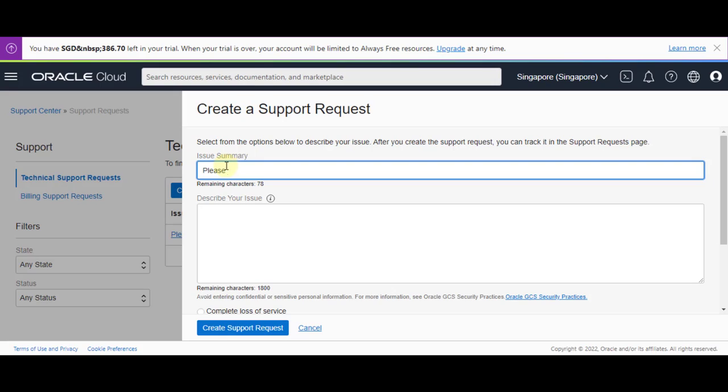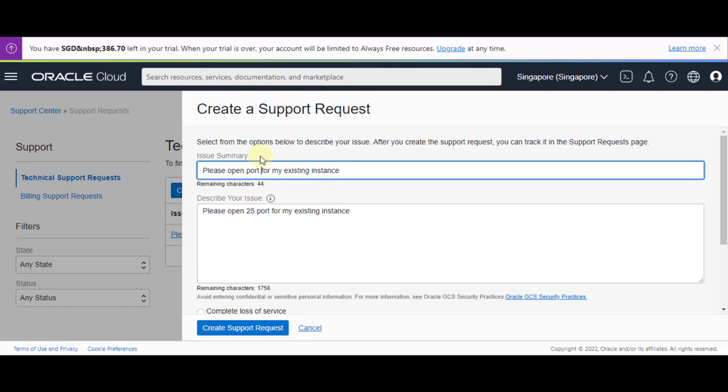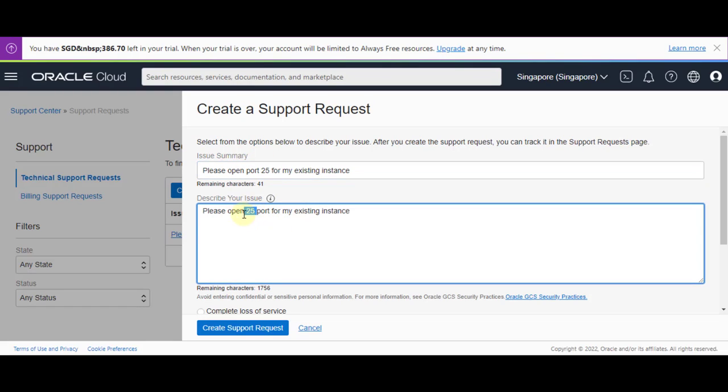Please open port 25 for my existing instance. Port 25. The purpose of this is to send email from our server. Port 25 from existing instance.